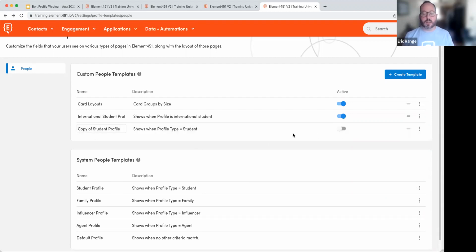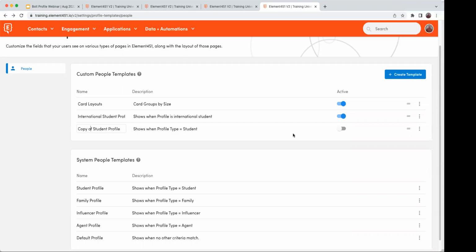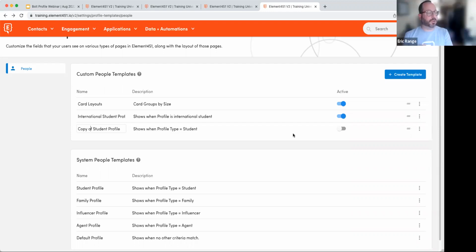One quick piece of how we determine what profile to show is, one, filters, which we'll look at in a minute. But the other piece is the order of precedence. We start at the top of this list and work our way down through the custom people templates. For instance, for the international one, their profile type is student, but we also said, if their territory is international, do this.